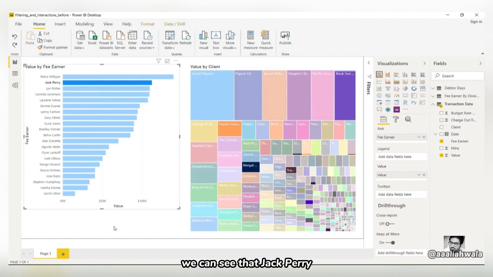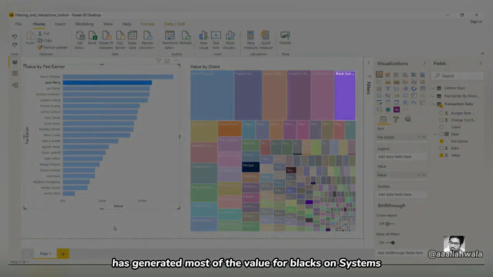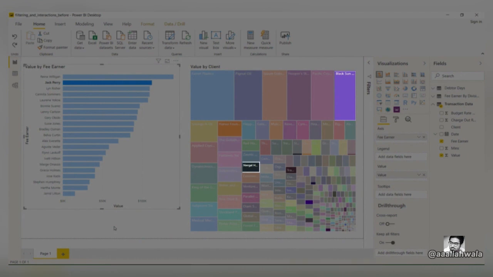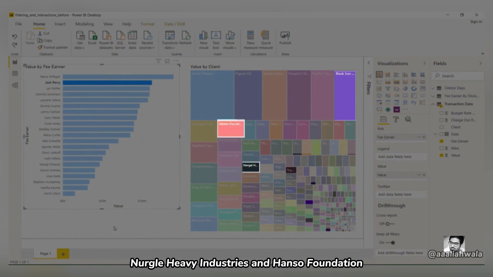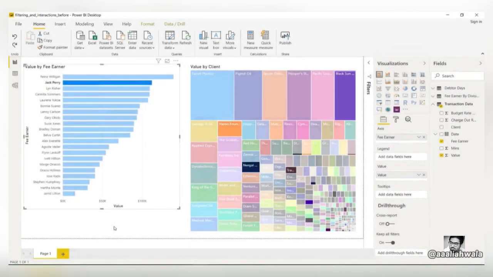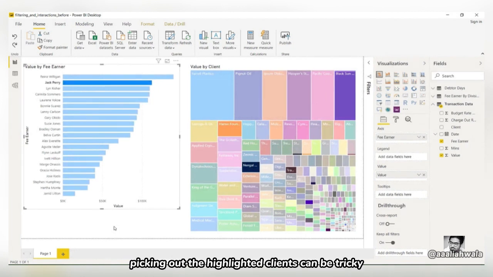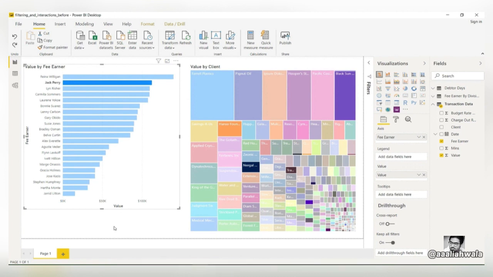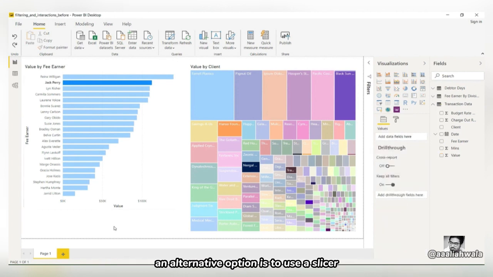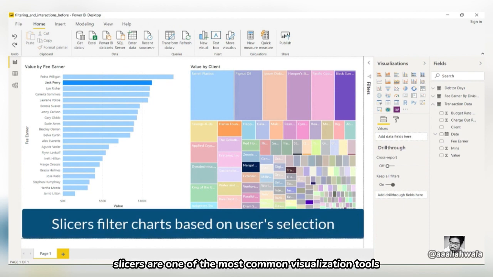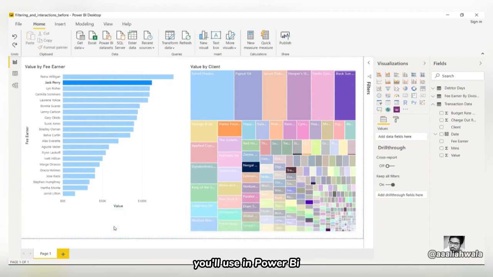This highlights all the value that has been generated by this particular fee earner. We can see that Jack Perry has generated most of the value for Black Sun Systems, Nurgle Heavy Industries, and Hanso Foundation. As you can see, picking out the highlighted clients can be tricky, especially when you have a large number of clients like we do here. An alternative option is to use a slicer. Slicers are one of the most common visualization tools you'll use in Power BI.